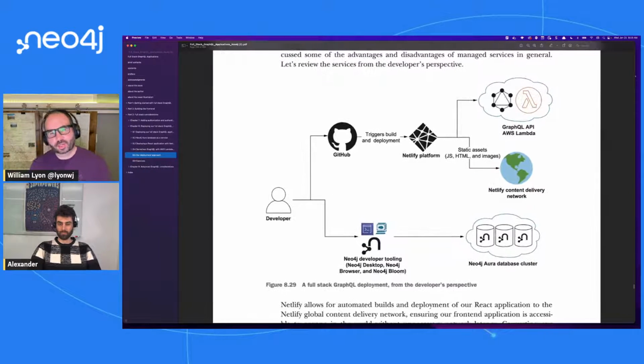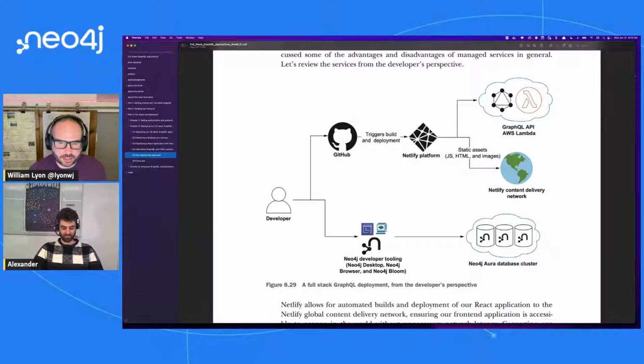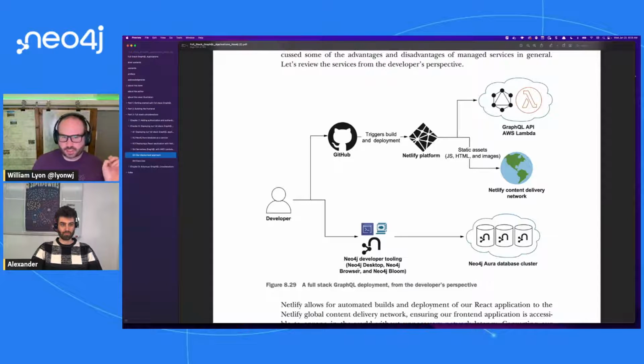Because I think it's important to think about things like developer experience as well. How fast can I push out new features? Is my deployment pipeline kind of a pain for developers to hassle with, and they're spending time pushing things to production rather than building new features? So from the developer's perspective, we've seen some of the developer tooling that's available with Neo4j Aura, things like Browser and Bloom.